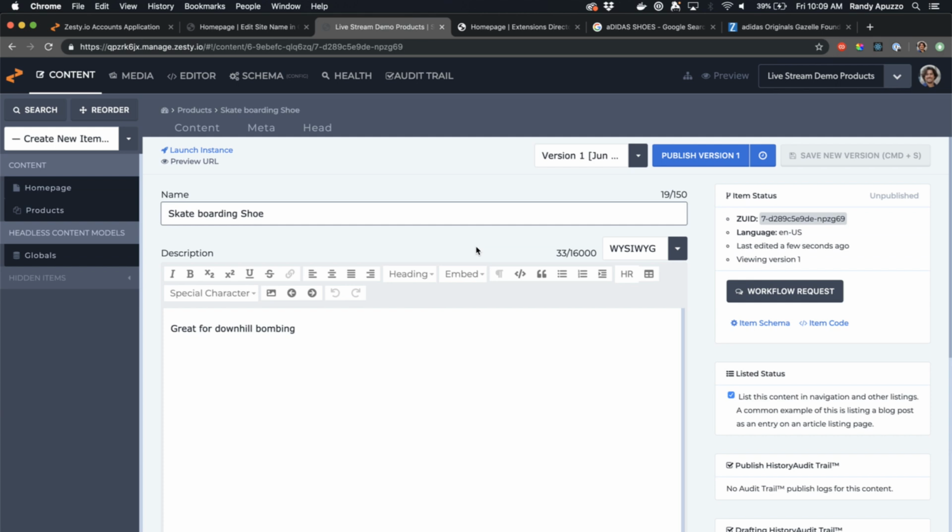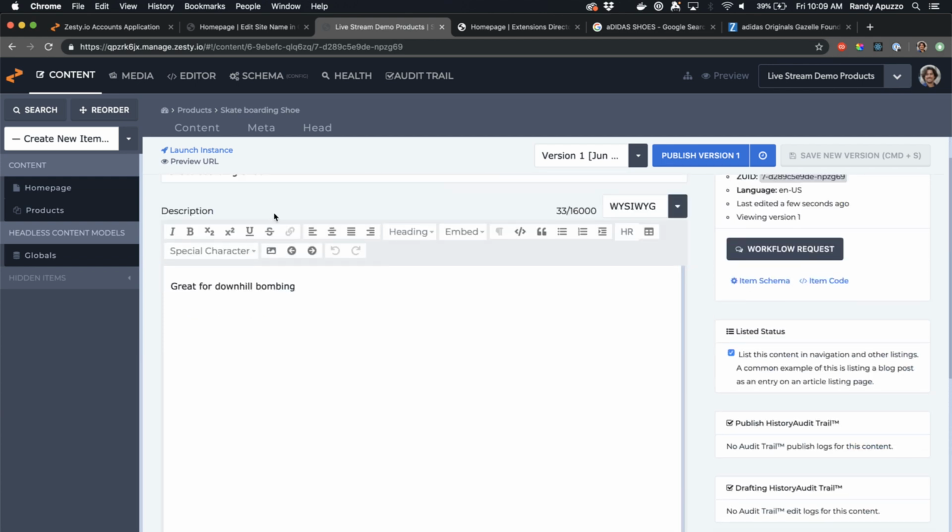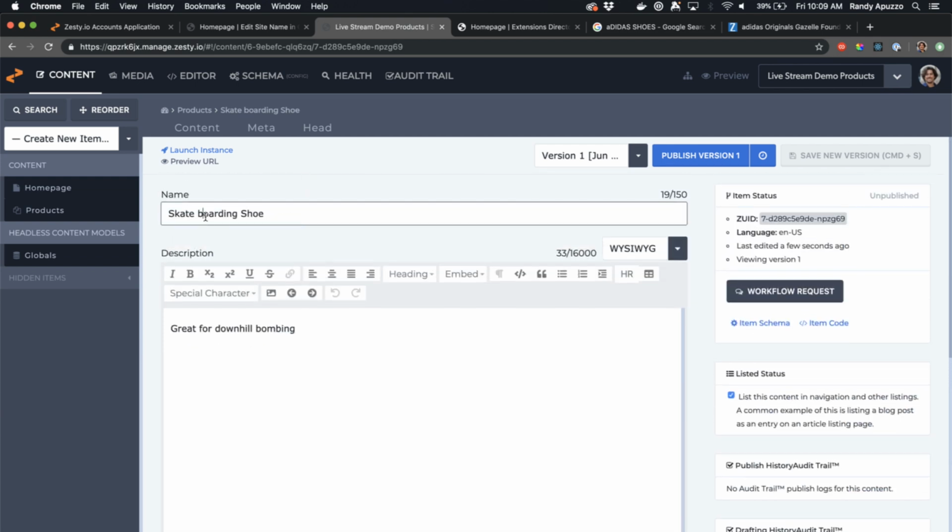So essentially it looks like the same view, but you're going to see different things like item status. You're going to have a preview URL here, and you're going to see versions. So if we change skateboarding shoe, we want a capital B there, we hit save. We're going to see we have 2 versions of it now. So we can actually go back to the original version and see what it was. So let's just push that a little bit further. Great for downhill bombing, let's say on Friday evenings.